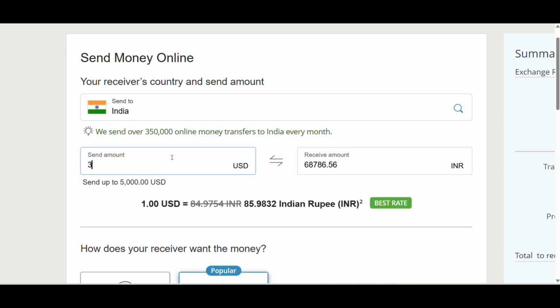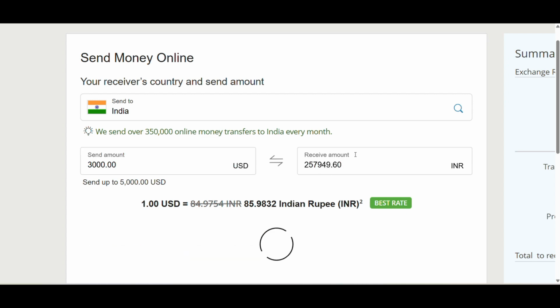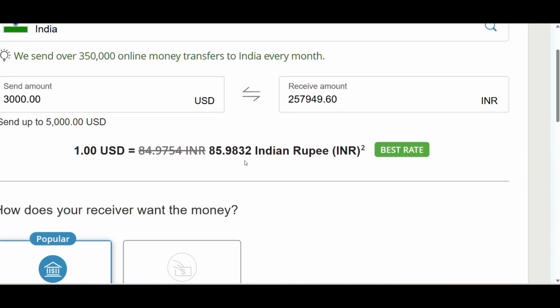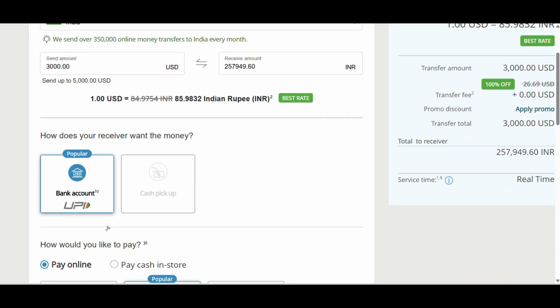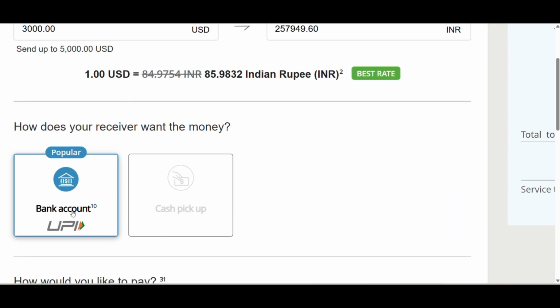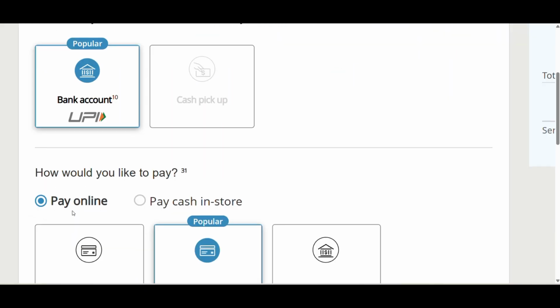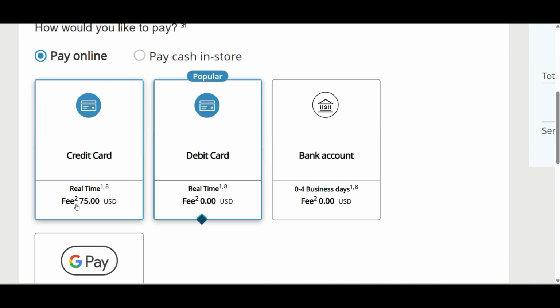So you just need to type on that one and then type your desired amount and then they will convert it. So you can see here. So you can select how the recipient will get the money, either bank deposit, cash pickup, or mobile wallet. So the cash pickup is very popular in India at Western Union agent locations.